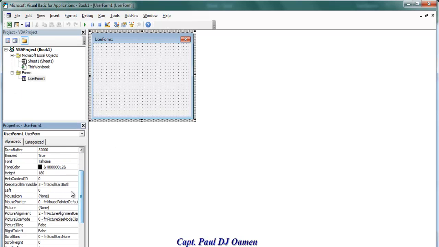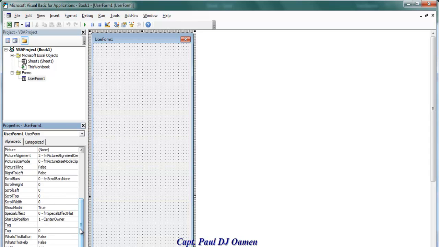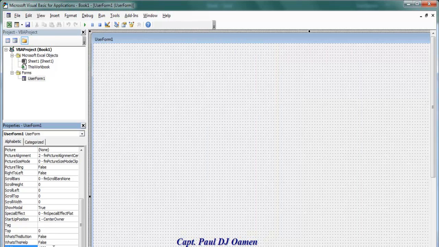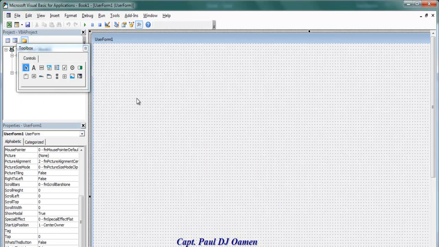I'm now going to change the height of my form to approximately 680.25, and the width, let's change the width to approximately 1020. There we go. Now the next thing I'd like to do is, let's select the form, and you get the toolbox pop up here.